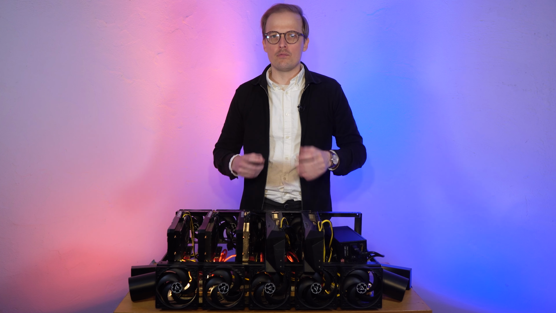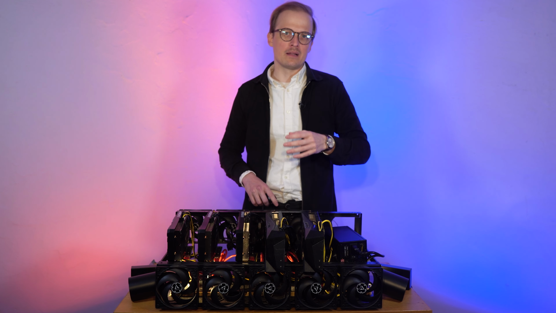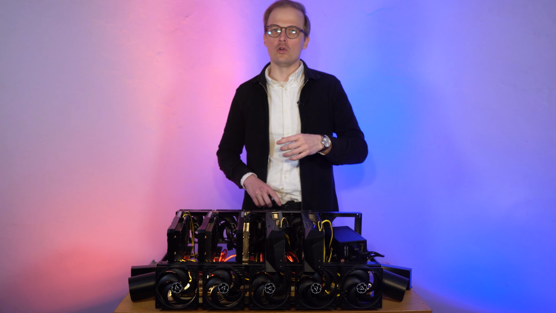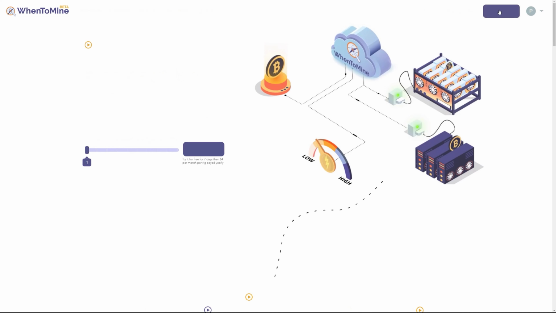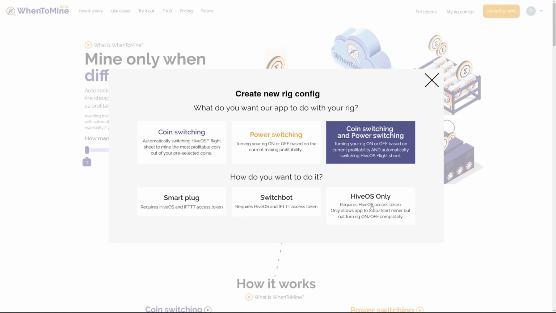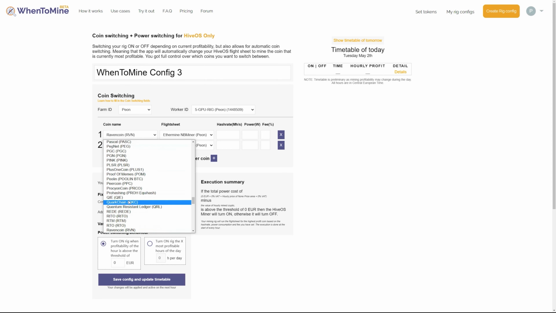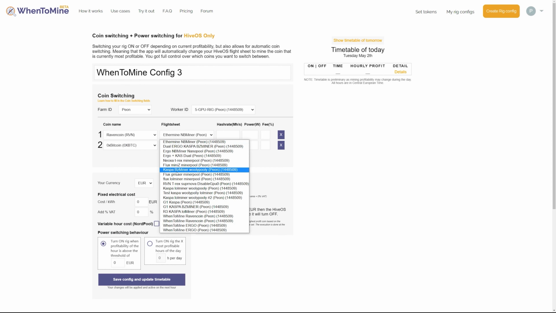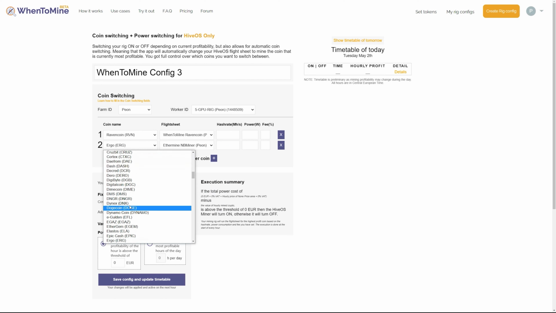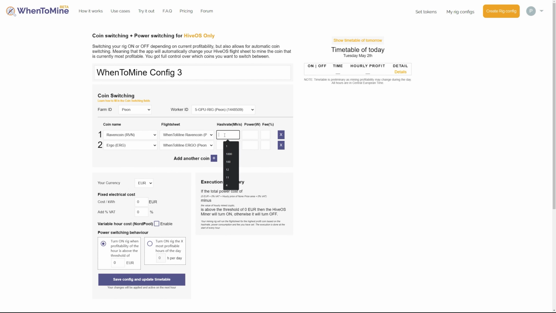Last up is creating a config for HiveOS only. As mentioned, this will only allow WhenToMine to stop and start your miner and not turn off your rig completely. Go to WhenToMine, click create rig config, choose the coin and power switching app and select HiveOS only. We got the same exact fields here except that box with the webhook event names. That box is removed. Again, you set up the coin switching data with the 2 coins. You set your power data, you set your preferred behavior of the app.